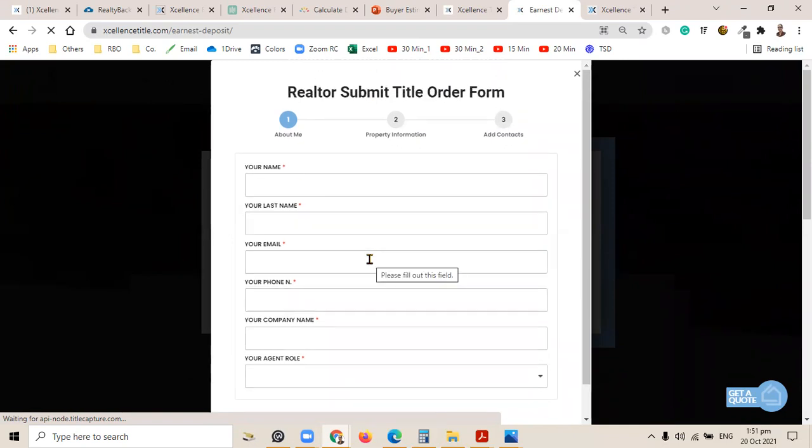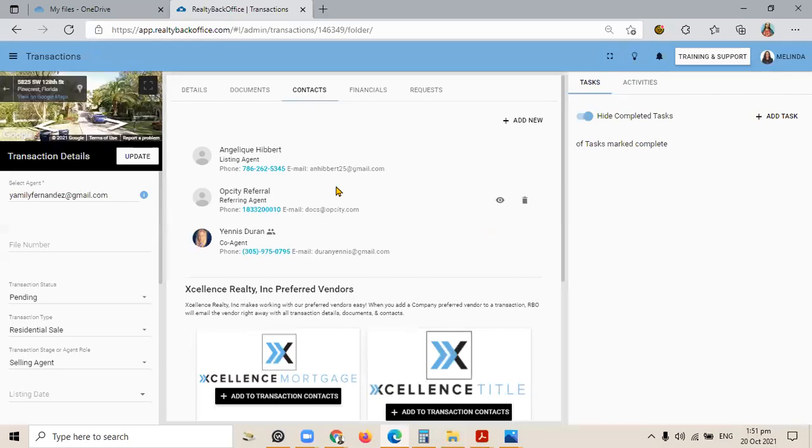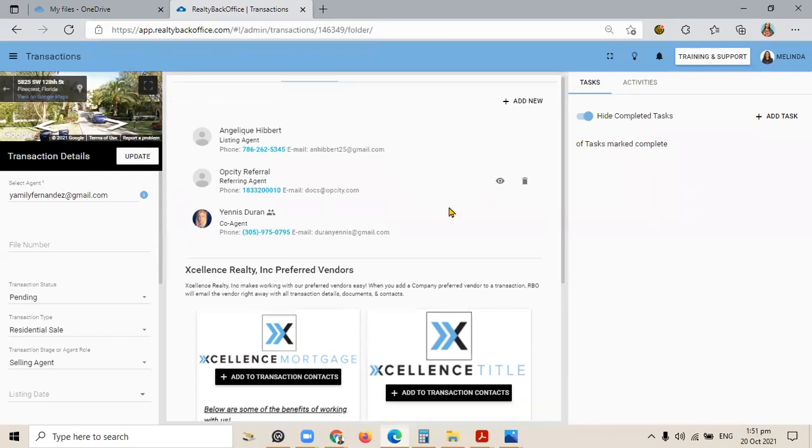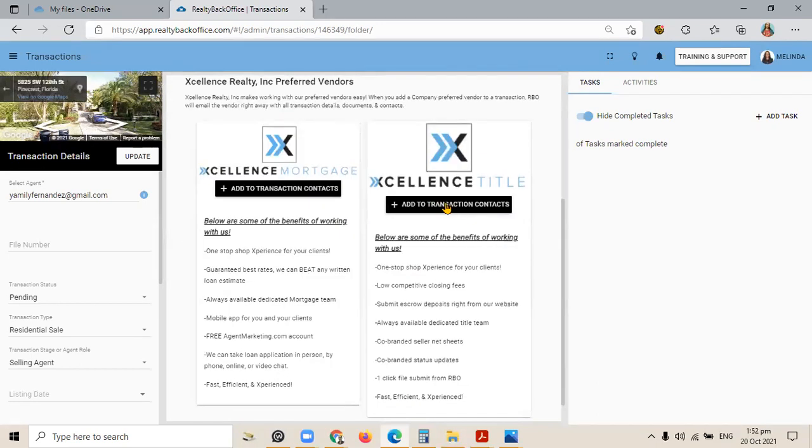The other way to be able to submit a title order to Excellence Title is through Realty Back Office. So right here, when you are inside of the transaction file, just like this, under the Contacts tab, you can click on Add the Transaction Contacts here, and you can add our licensed title agent. Her name is Doris Lopez, and you can add her to the file.